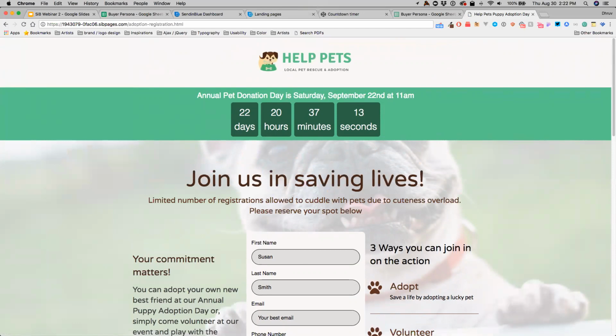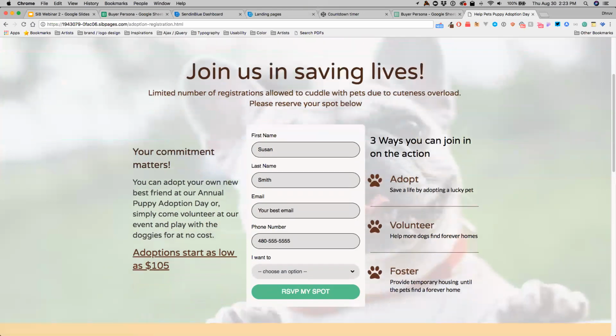So we are driving urgency by having a countdown timer. At the very top, it says it's on the 22nd at 11 a.m. Underneath, it says join us in saving lives, and it says limited number of registrations allowed to cuddle with pets due to cuteness overload, right? So something cheeky, but it still drives the message home. And please reserve your spot below. And then underneath it, the same message that you read on the previous page is repeated over here, but in a different flow depending on where it belongs on the page.